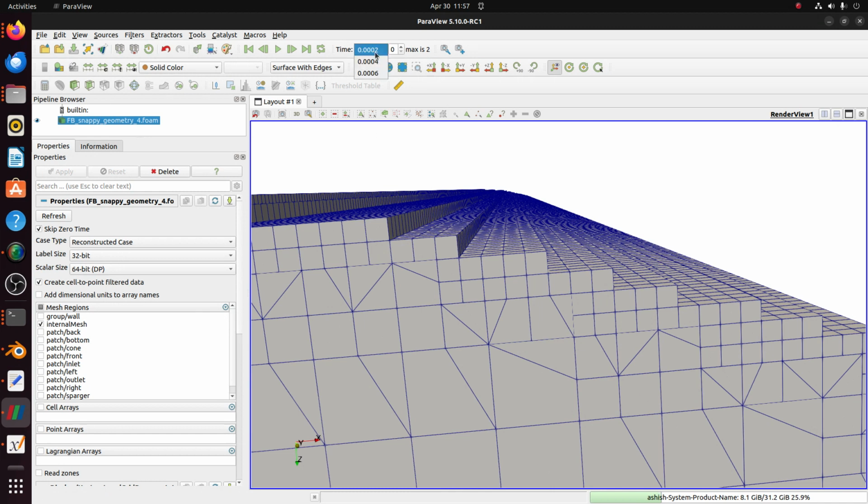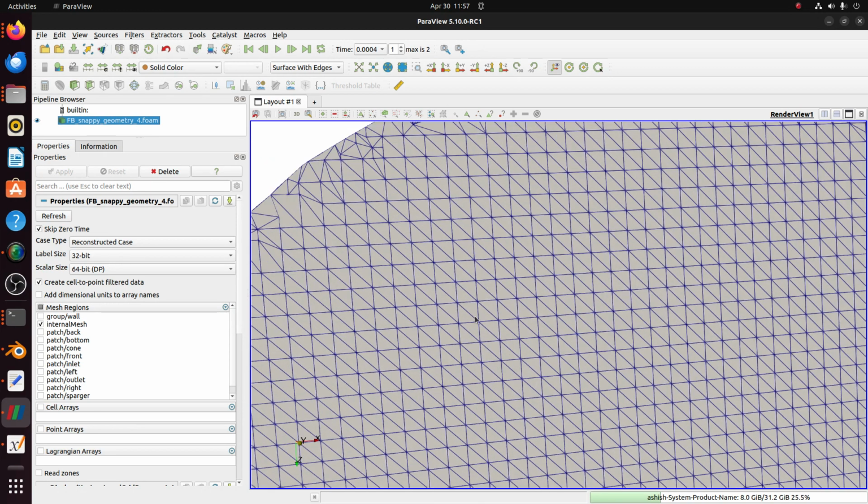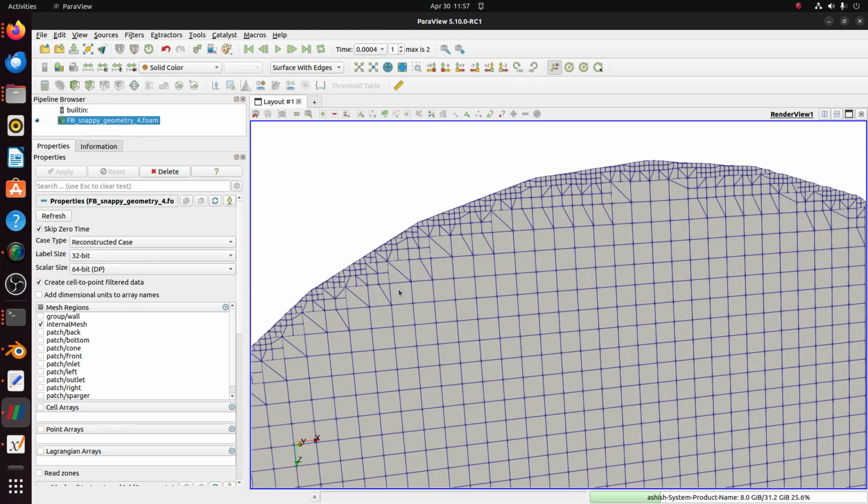In the next time step, the snapping is done. So we see that these blocks will actually meet the surface of the STL file. So these were the surface of the STL file, STL geometry. Let me show you what the sparger looked like when the castellation was happening.